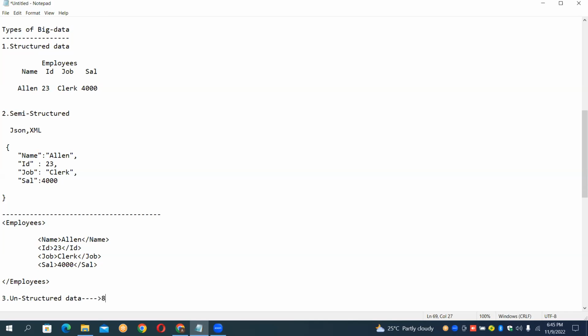Whereas 80% of the big data, we will get it in what? Unstructured format only. Getting my point? 80% of the big data across the globe, we will get in unstructured format only. Only 20% we will get in semi-structured and structured format. So see what would be the amount of data we must be getting. 80% of the data will be in what?